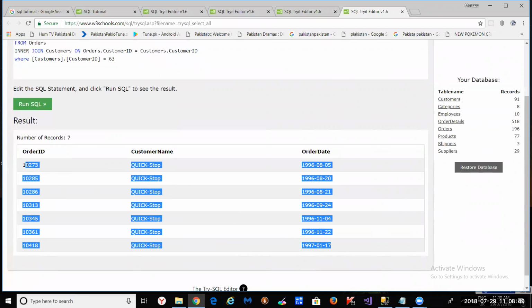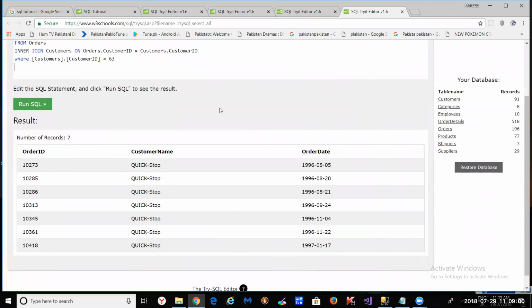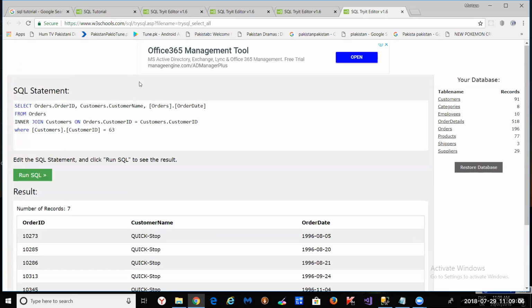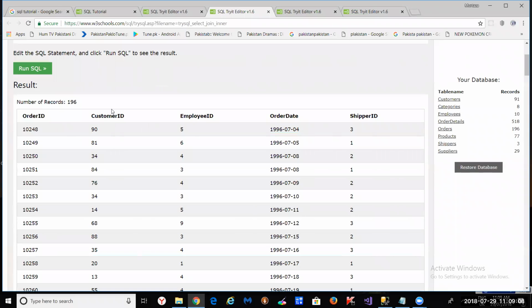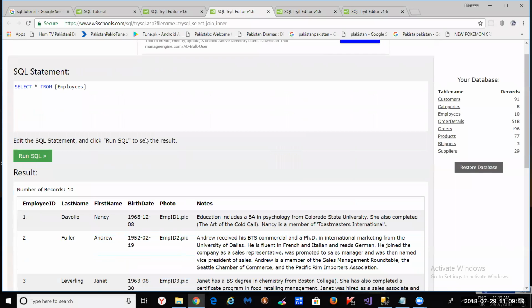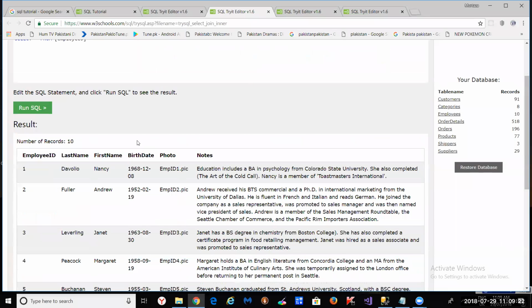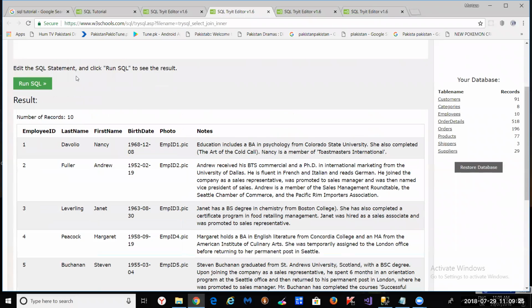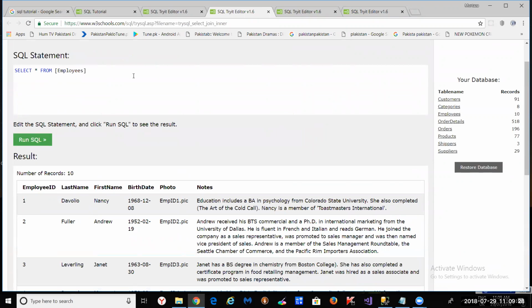So this is basically what an inner join is in SQL, a relational table. If we go back to the orders table, you can see there's order ID, customer ID, and employee ID. If we click on employees, here are the employees. If we wanted to do a join with the employees, we would do the following.